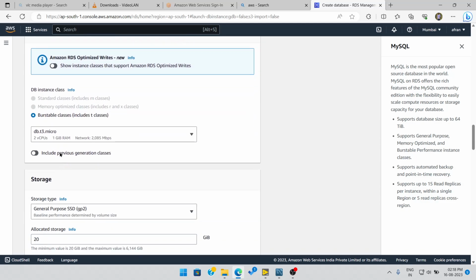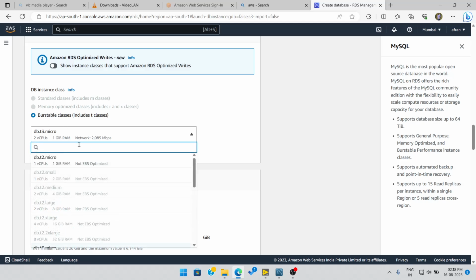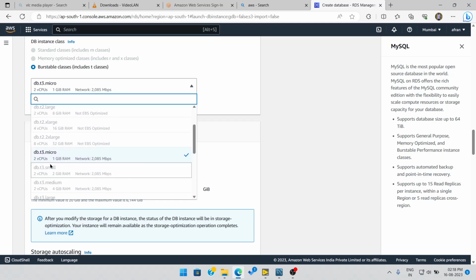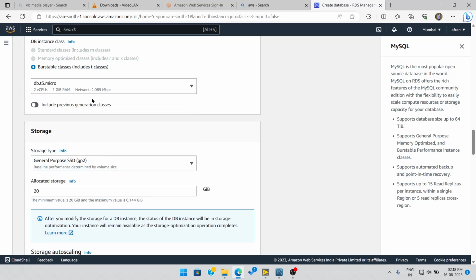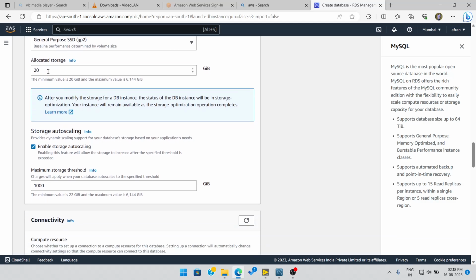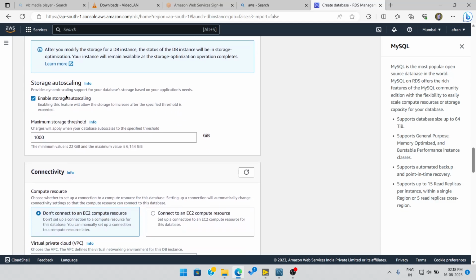Next, here I need to select the DB instance class. It will provide two classes, db.t2 micro and db.t3 micro. Let it be on db.t3 micro. Next, storage type. Let it be general purpose SSD. Allocated storage is 20 GB. That is enough. Storage auto scaling, leave it as it is.